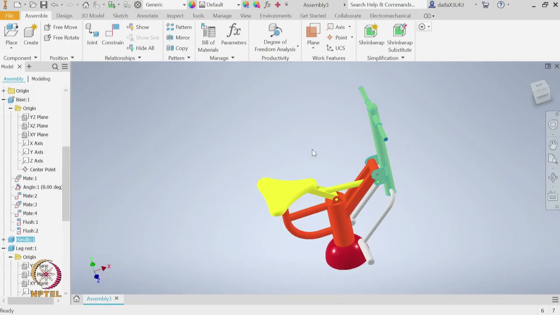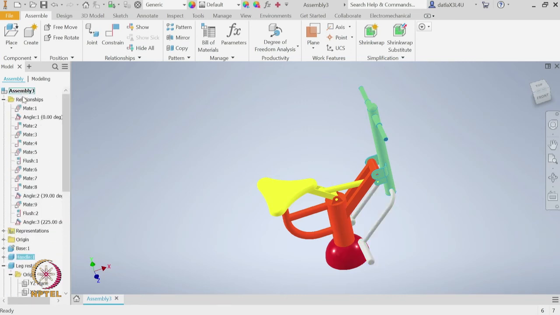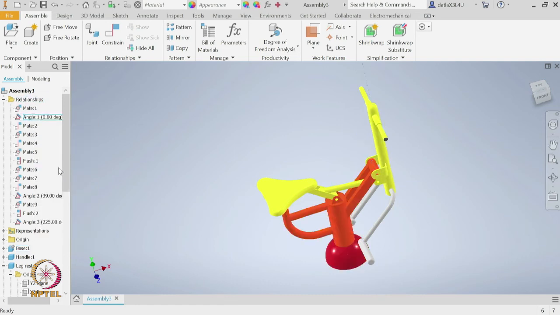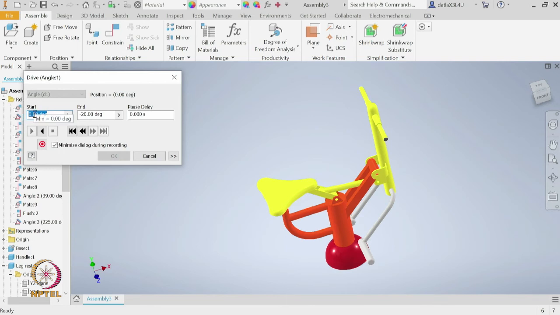So, now that we are done with the assembly, let us go to animate. For that, what we will do is we will go and have a look at these relationships. We notice that we apply an angle 1 between this handlebar and the base. So, we will go there to animate, we will go to the drive, and this angle will change from 0 to 180, and let us see how it looks like.